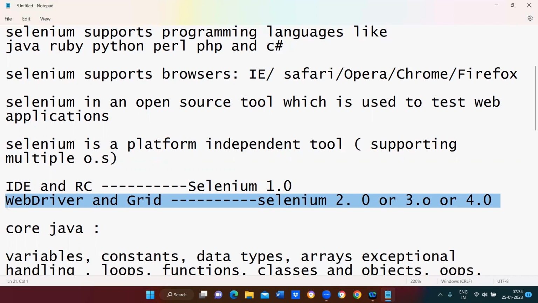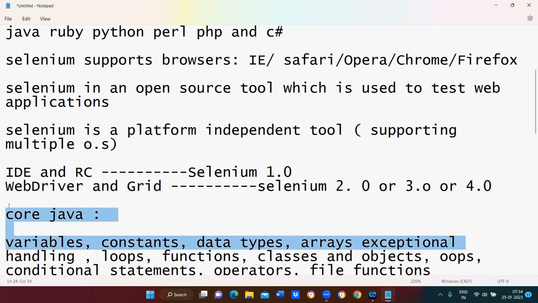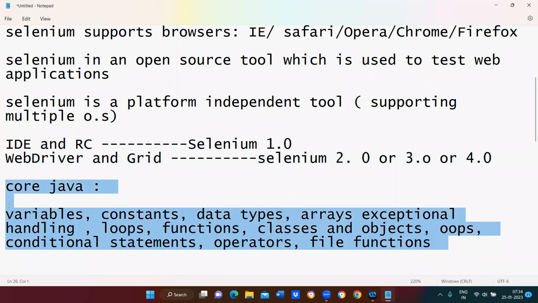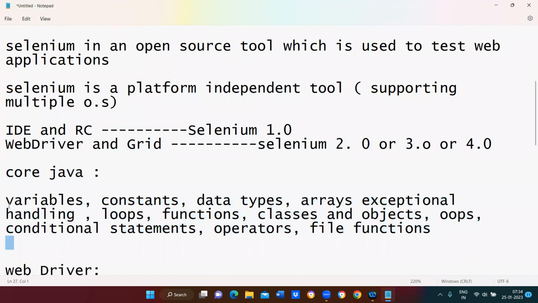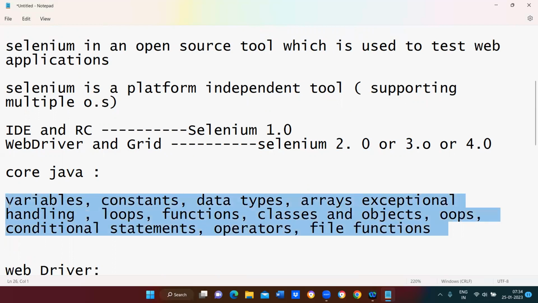To go with WebDriver, we need some basic knowledge of core Java. In there, we are going to learn variables, constants, data types, arrays, exception handling. Next, loops, functions, classes and objects, OOPs concepts, conditional statements, operators, file functions. These are the things we are going to learn in core Java. Anyway, I'm going to cover all these topics for your course, right? These are the contents present in core Java.